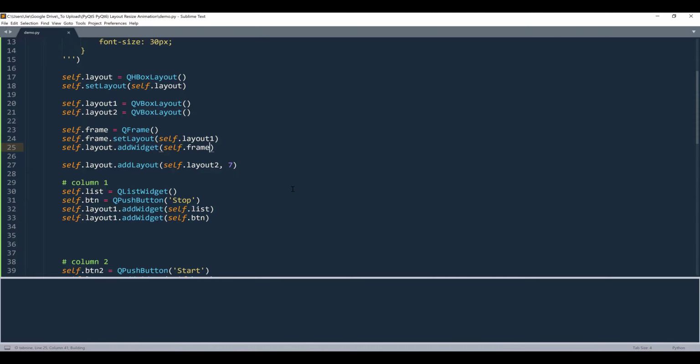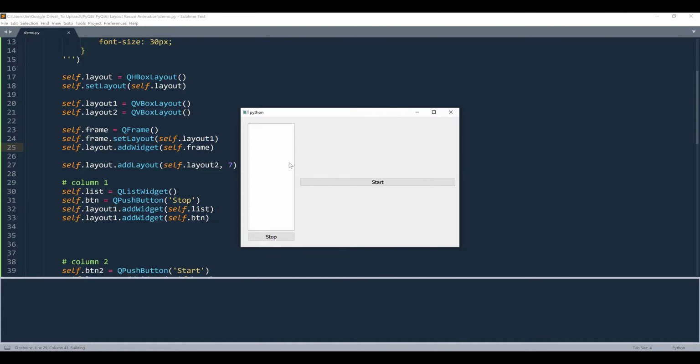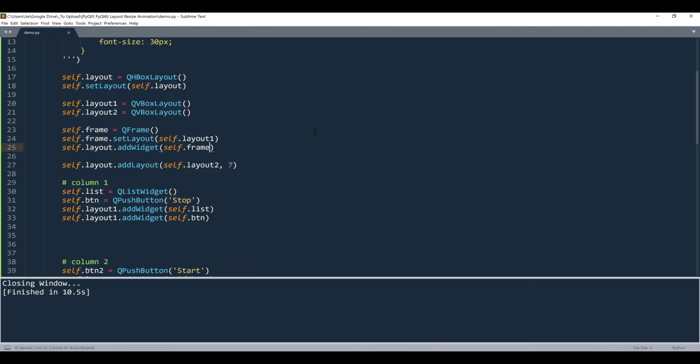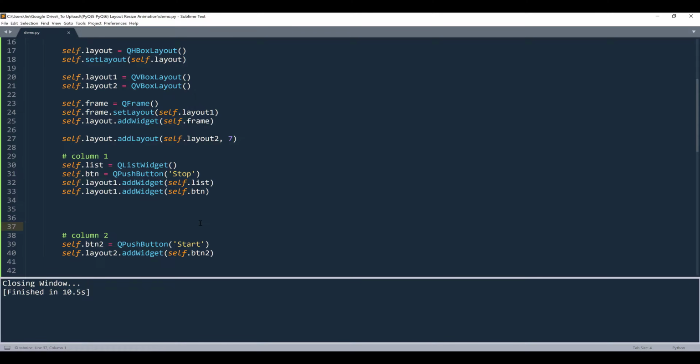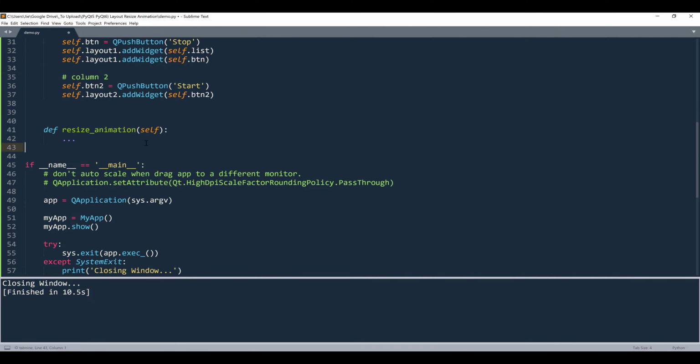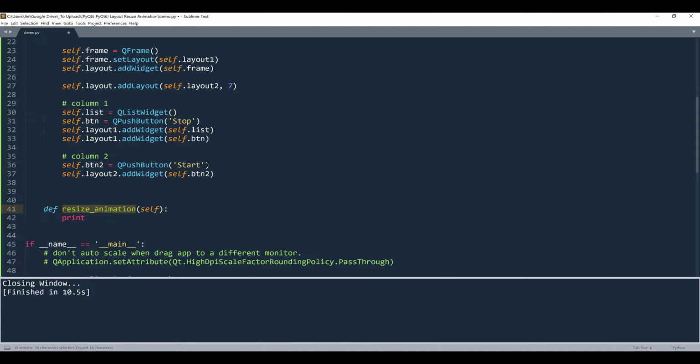Now if I launch the window, here we have the exact same interface. And since the QFrame object is a widget itself, it's not a layout, we can actually perform any type of animation we want to the QFrame object. For example, here let me assign this method to my start push button.